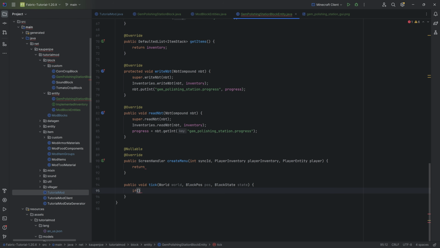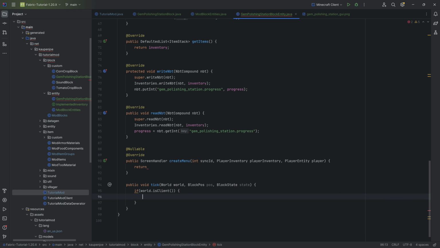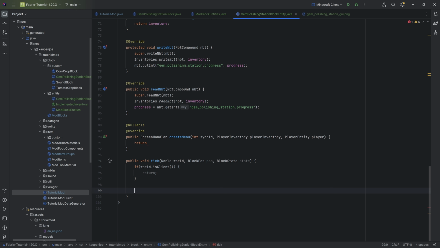The first step is usually you want to make sure that when this is called on the client, you just return, because you basically always want to not call this on the client, and then the rest of the logic continues. So now here, when we're in the tick method, this one gets called once every tick or once every 20th of a second. So 20 times a second, the tick method is called. And this is where the logic happens.